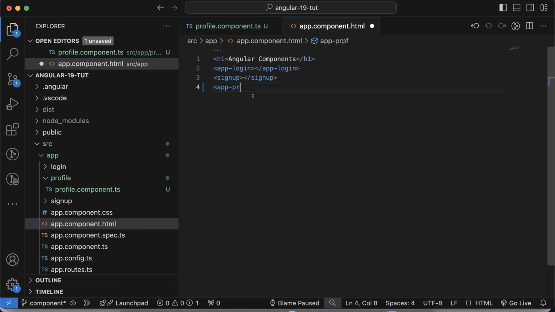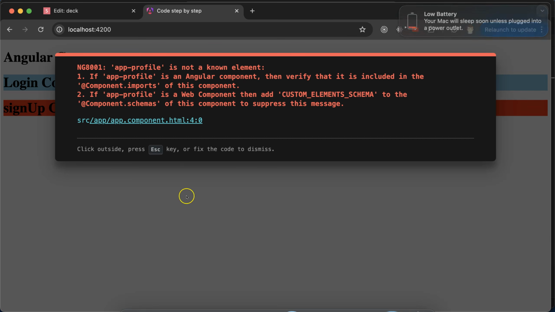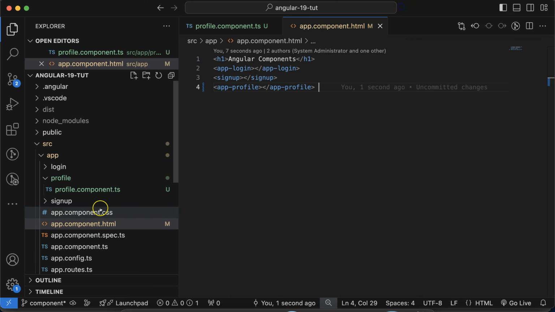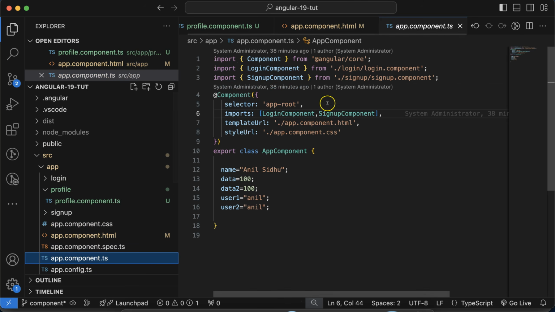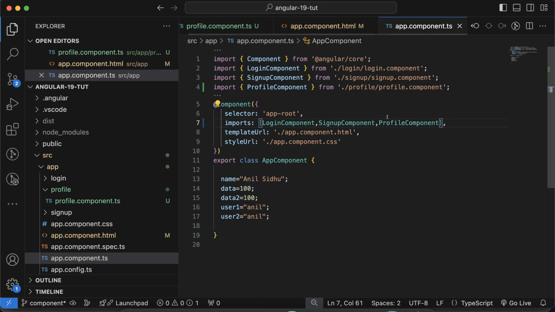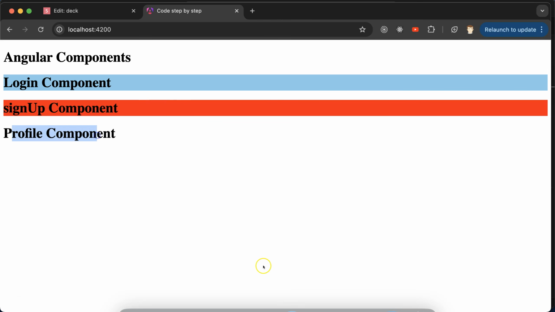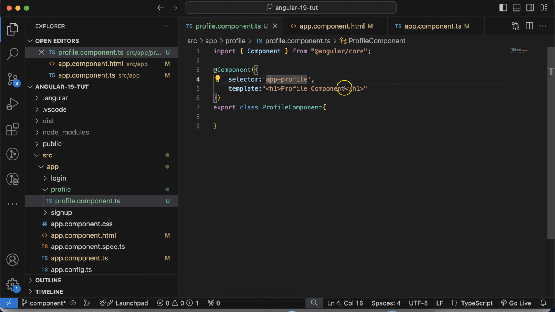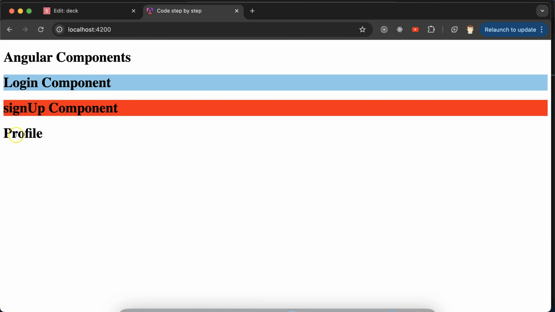and we are getting another error. The reason behind this is we have to import this component inside the component.ts file also. So let me import it, profile component, and there we go. Now we got the profile there. All right. So let me go back there, and if you just make any change, let's say profile only, just removing the component, still this is working fine.